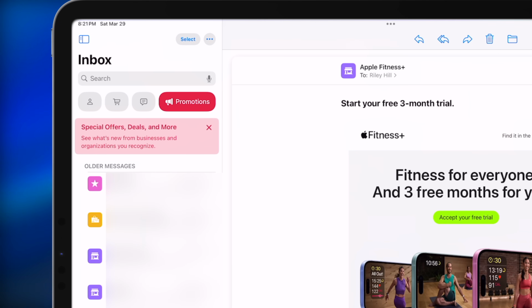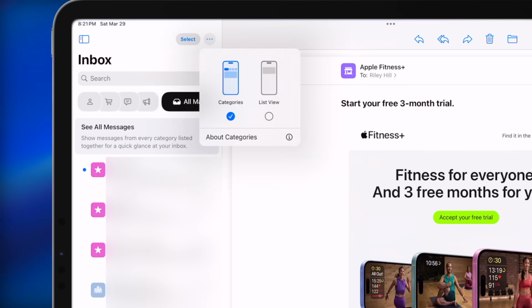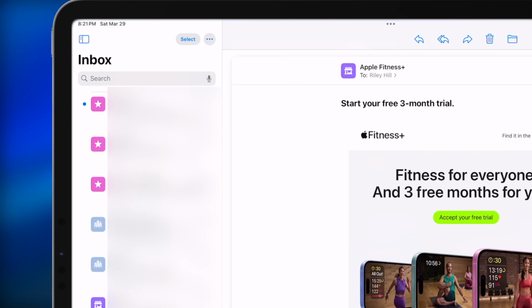Now, if you tap on a category that's already selected, you get brought to this somewhat invisible all mail view, which shows you everything. And if it turns out you don't like the categories, you can turn them off by going to the top of the inbox pane, tapping on the ellipsis, the three dots there, and you can just switch to the list view, and you don't have to worry about the categories at all.